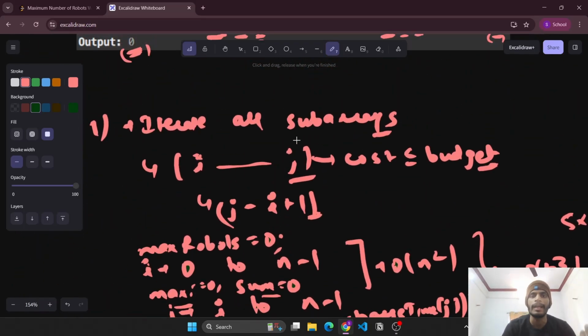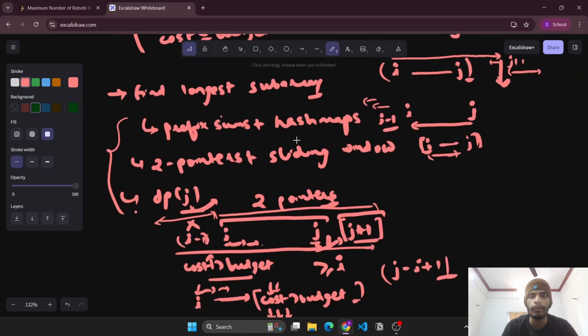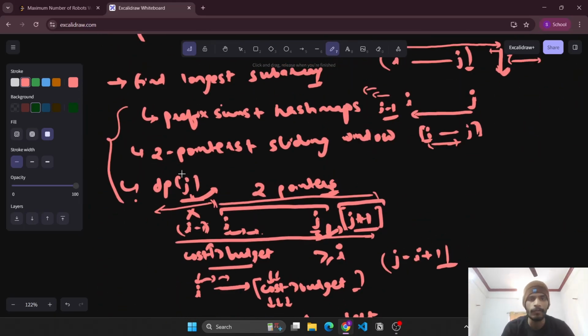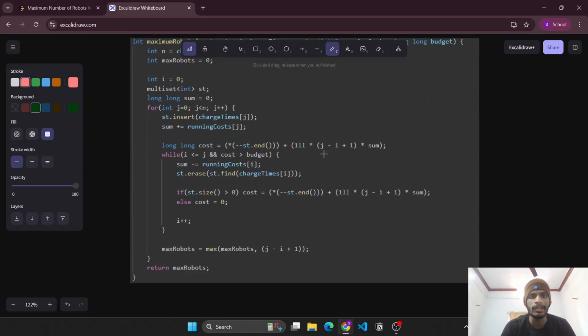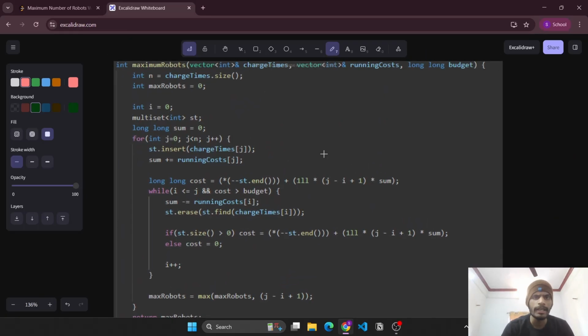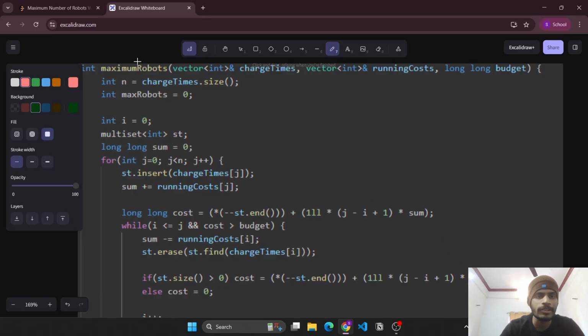I hope the entire discussion is clear to you now, and how we avoided other approaches and went in the direction of two pointers plus a sliding window is clearer now. So let's see this implementation that we have. Everything else remains the same. We initialize the max robots as 0. We have this left pointer, and now we'll be iterating through all the right pointers. We initialize this multiset with empty values, and we initially have the sum as 0.